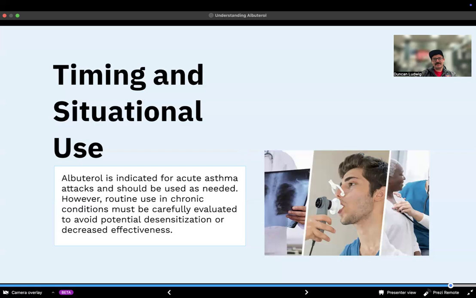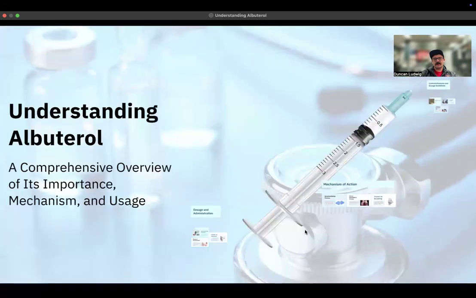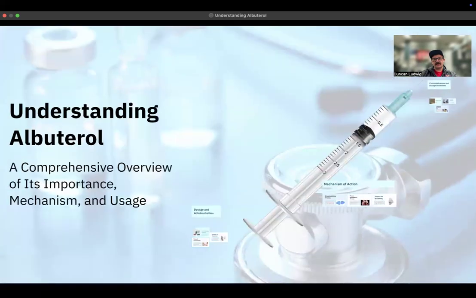So again, like I said, albuterol is not really your choice for chronic everyday use to treat asthma. It's more of your emergent, as-needed treatment. And that's basically everything that I can tell you about albuterol.